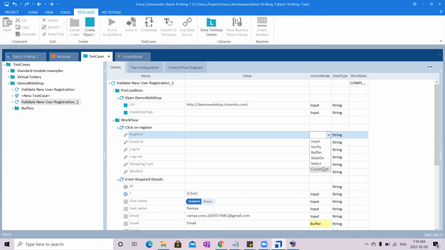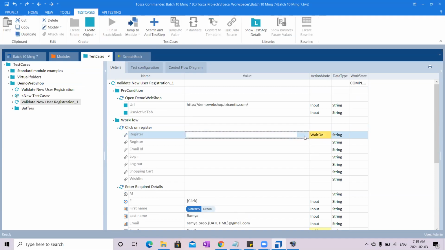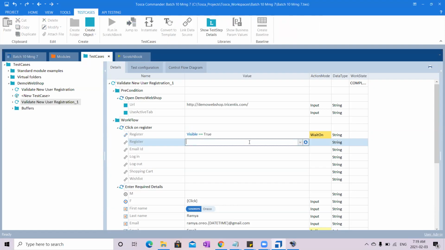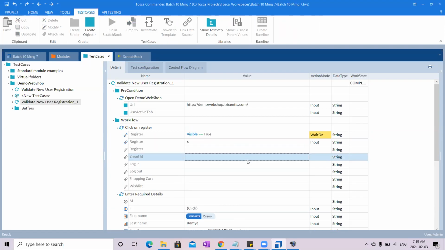So the action mode is wait on, and here there is a blue color drop down. Click on it. Here this is the property, and this is the value. I want to wait till it is visible. So visible, double equals to or not equals to? Double equals to. True is what I say. Once visible, then what should it do? We should click on this register. So give a X over there as input action mode. So this is how we can use the wait on action mode also.